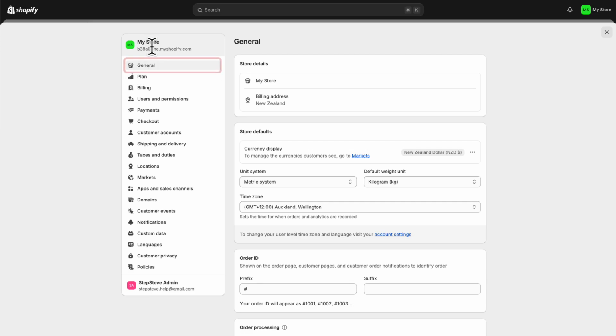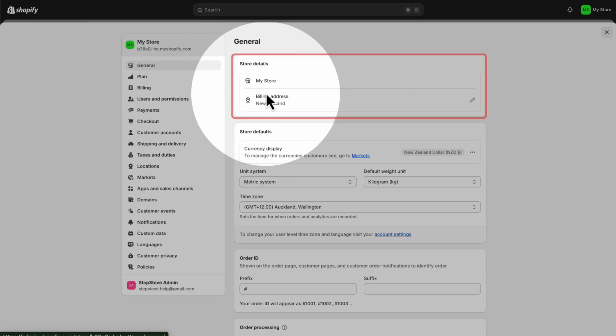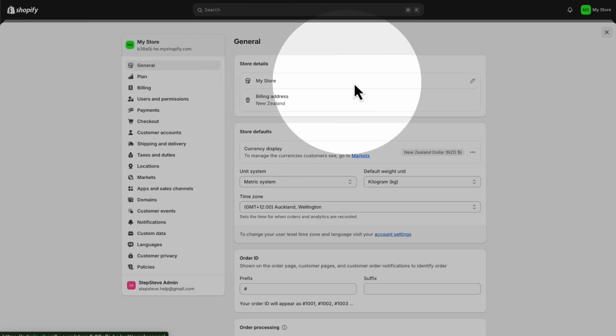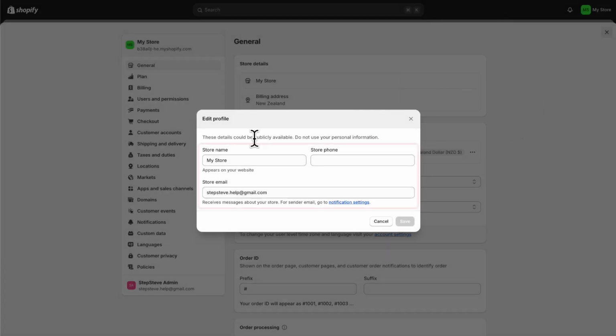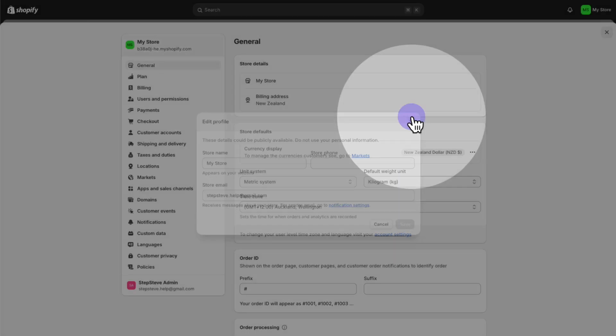First, let's explore the general menu for overall store settings. In the store detail section, you can edit basic store information. Click the edit icon next to My Store to add in your store name, phone, and email. Make sure to update these as needed. Close the window when done.